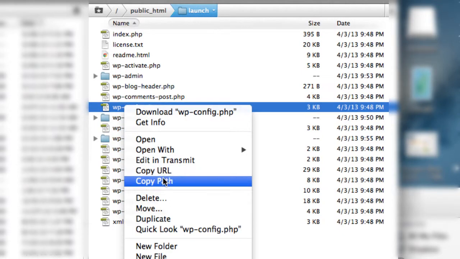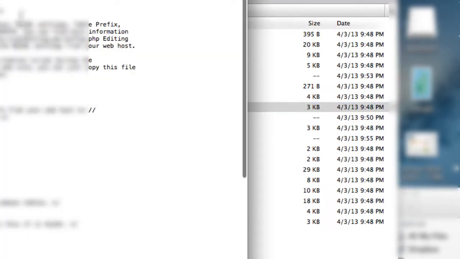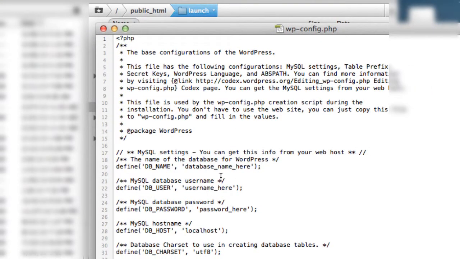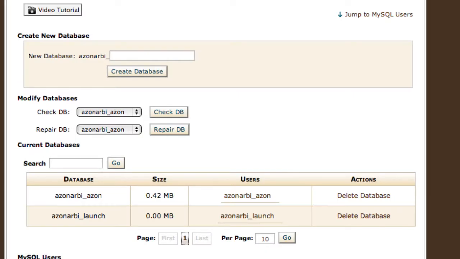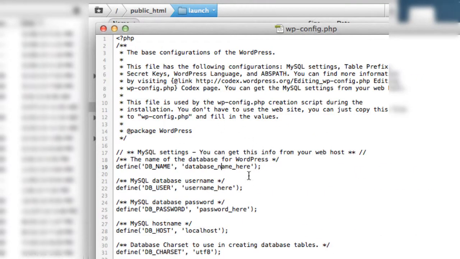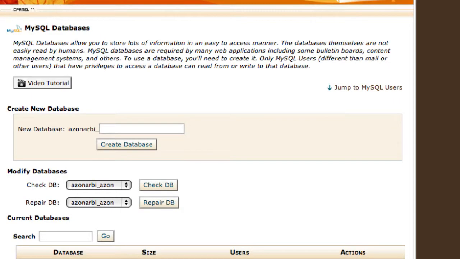I'm going to right click and hit edit with my FTP client. And what we're looking for is the database name, database user, and database password, which we just created right over here. So I'm just going to copy this, paste my database name here, and my database user here. And I'm going to type my password and hit save. Now there's one last step.